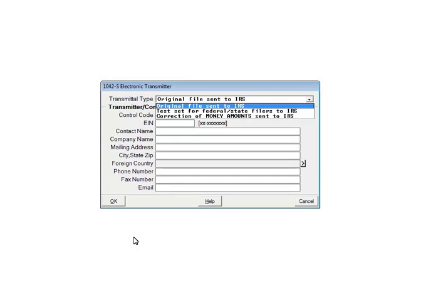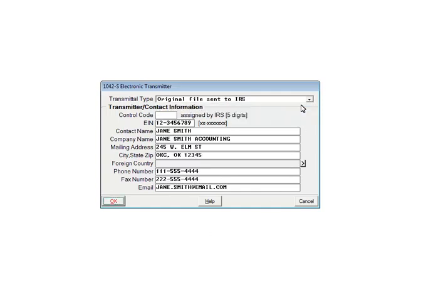Select the transmittal type. In the example, it will be original files sent to the IRS. Please refer to the help files for information on the other transmittal types. The transmitter information is optional when using e-file services. You can enter the transmitter information, or click OK to continue.